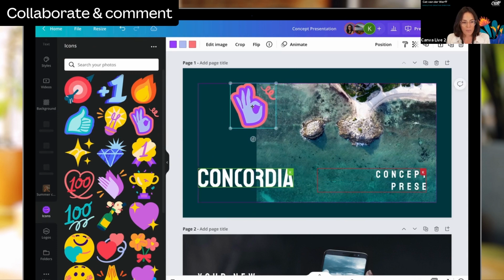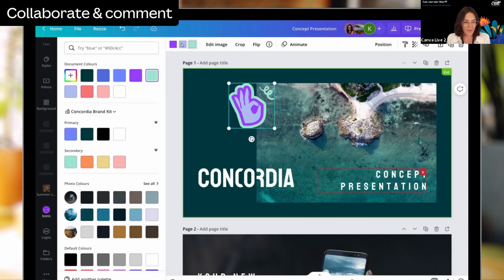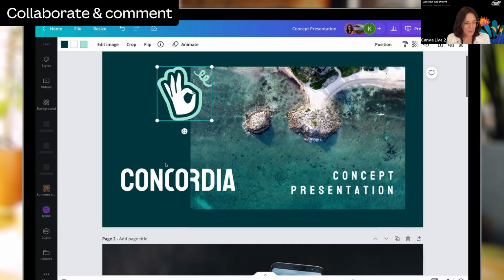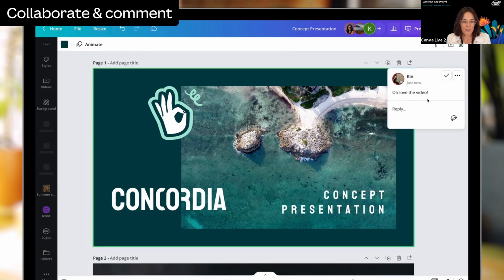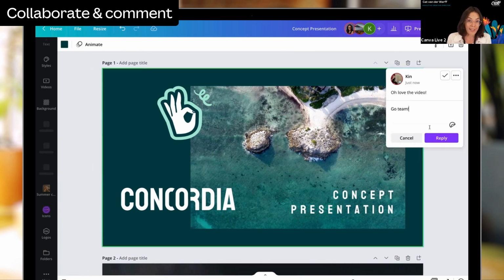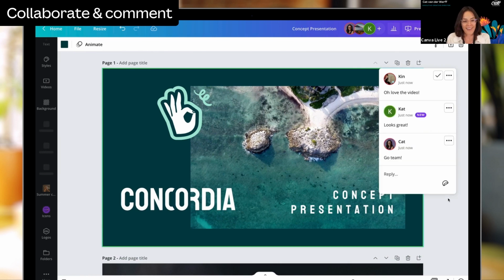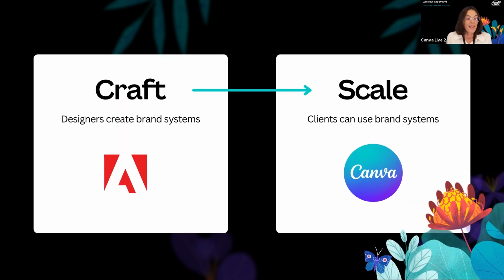Here we've got 3 people all designing at the same time so that we can get this pitch deck ready as quickly as possible. And then you can also add comments here too. So we can talk to each other if we're working remotely from other sides of the planet and get the job done well. So that's it.